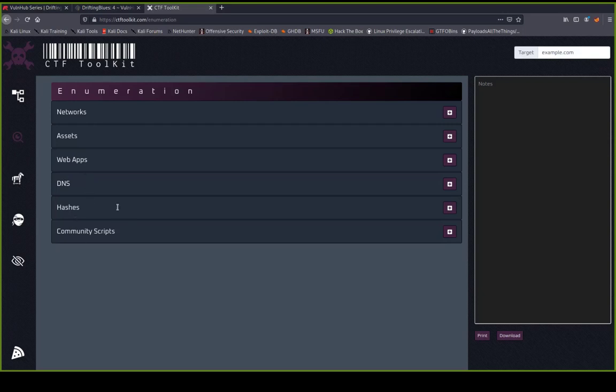So before we start looking for things, right, I have to spin things up. So again, for anyone new to VirtualBox, essentially it's a VM player. So you can see I have a bunch of VMs loaded here. DriftingBlues 4.